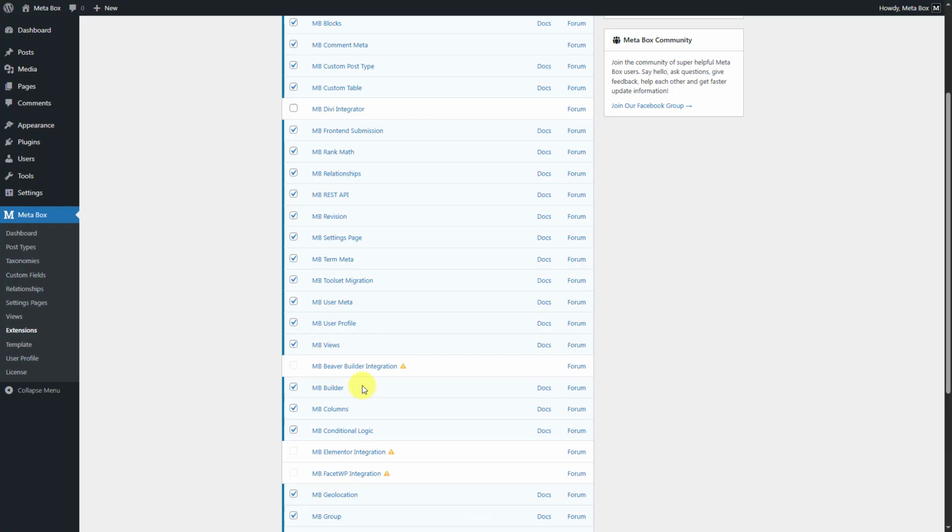MB Builder to visually create custom fields for storing job details like job type, location, required skills, and experience level. And MB Conditional Logic to show or hide specific fields based on selected filters. Now let's go step by step.